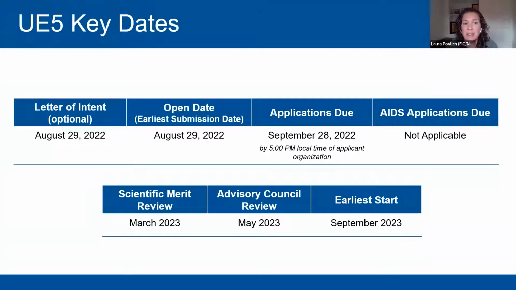Some key dates to consider when putting together an application. The letter of intent, while optional, is requested by August 29th. This does help program and review staff start preparing for the future peer review of applications, so we do appreciate receiving these letters of intent. The applications themselves are due September 28th by 5 p.m. local time of the applicant organization. The applications will be reviewed next March and go to advisory council in May, and then be funded shortly after.